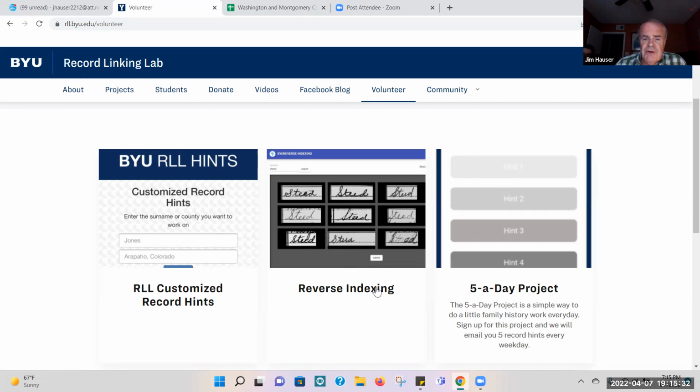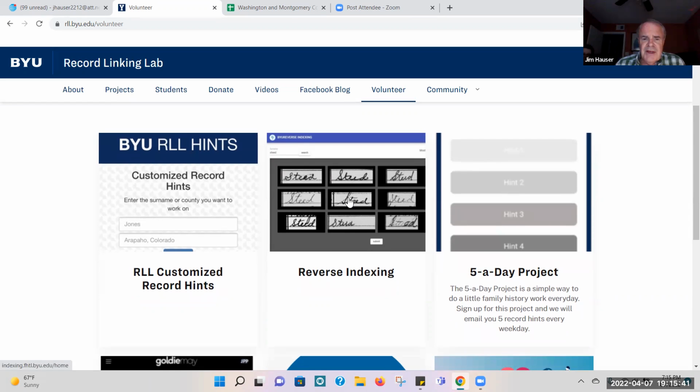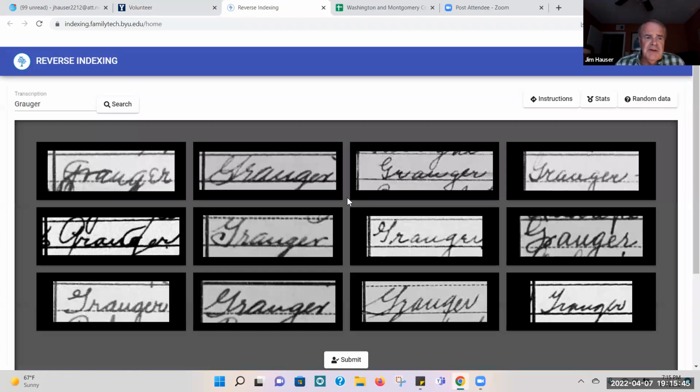And then we have reverse indexing. Yeah, let's go ahead and do that one. This is kind of fun. Now, did a bunch of names come up that say Grogger? Yes. Is that showing? Yes. Okay, thank you. What this is, now I'm actually doing this live.